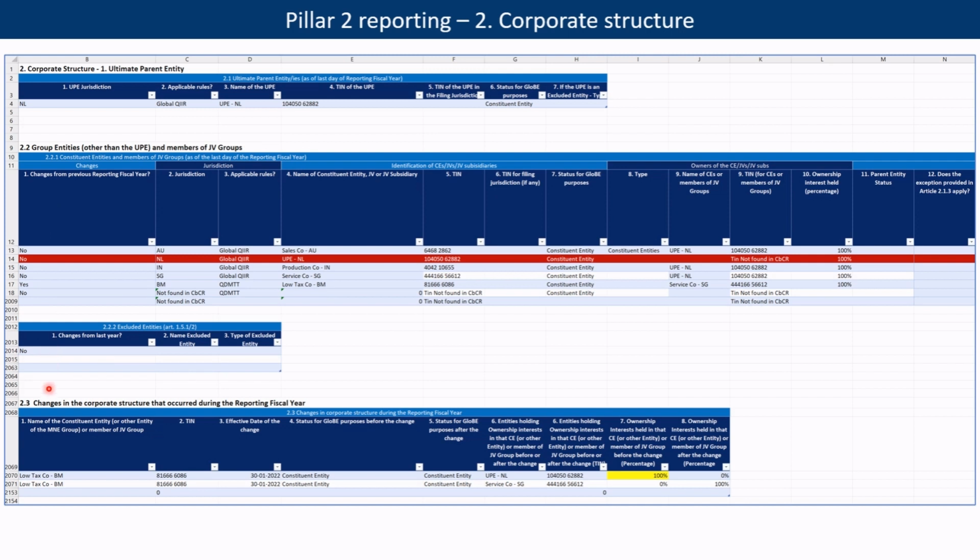And then finally, you would also report the changes in the corporate structure that occurred during the financial year. I've just assumed here that we moved Bermuda from the Dutch ultimate parent to Singapore, and I assume that you would then have to report both. So you would have to say low tax code BM and its TIN number, etc., etc. The former ownership interest held in the entity before the change for the UPNLE was 100%, and then afterwards is 0, and then of course for Singapore before it was 0 and it was 100%. So you will have 2 lines per change at least.